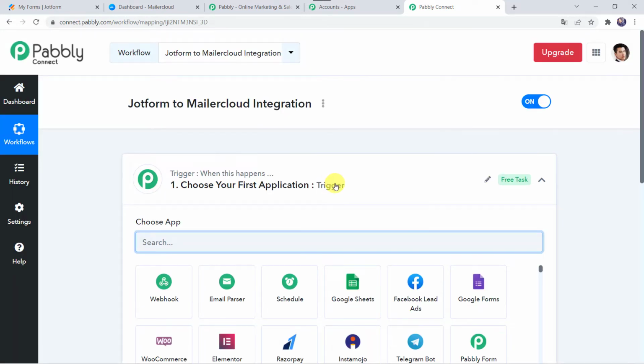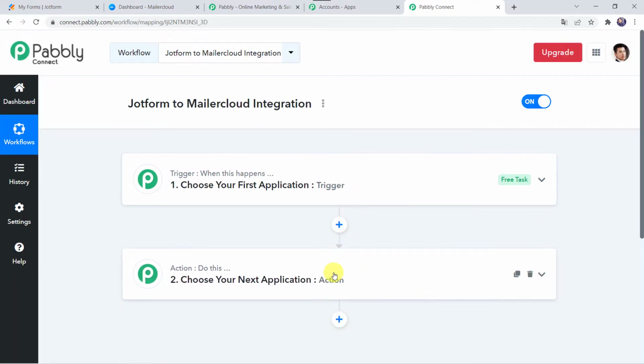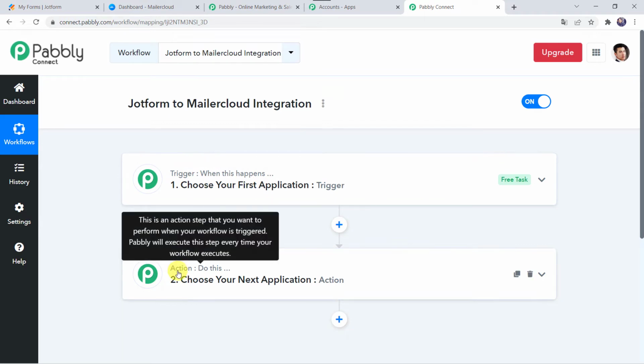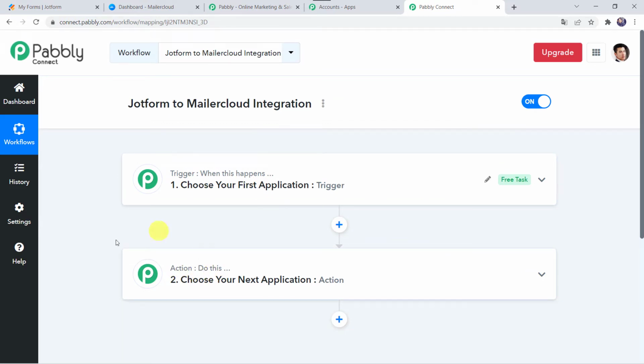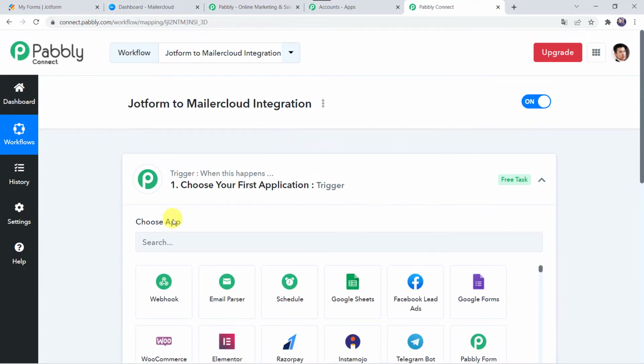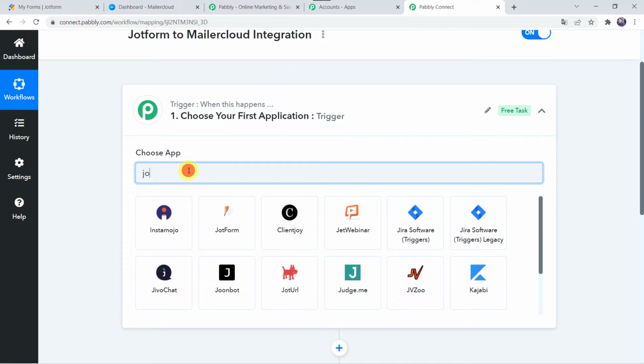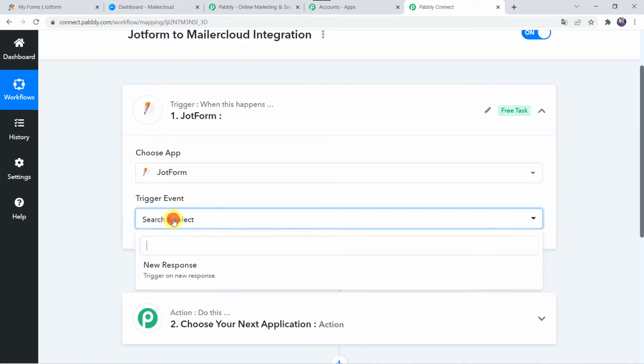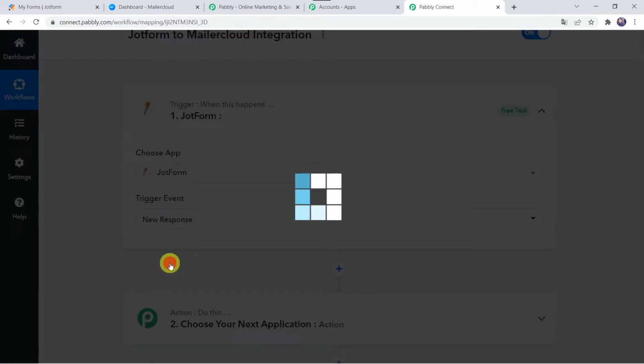Now here we can see a trigger window and an action window. So Pabbly Connect works on the concept of trigger and action. Trigger means when this happens, action means do this. So in this use case, we want to send Jotform leads to Mailercloud automatically. So open this trigger window and here in the choose application, let us find Jotform. In the trigger event, we have to select new response.